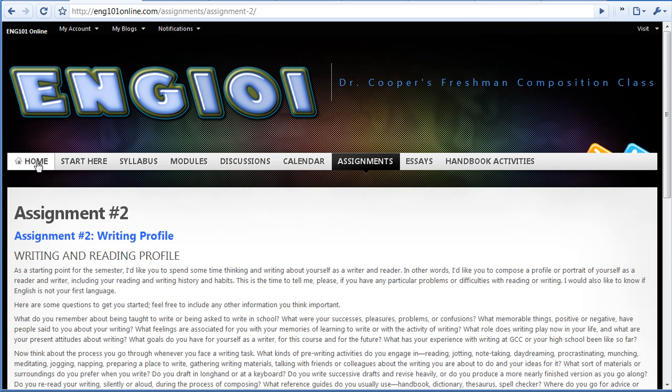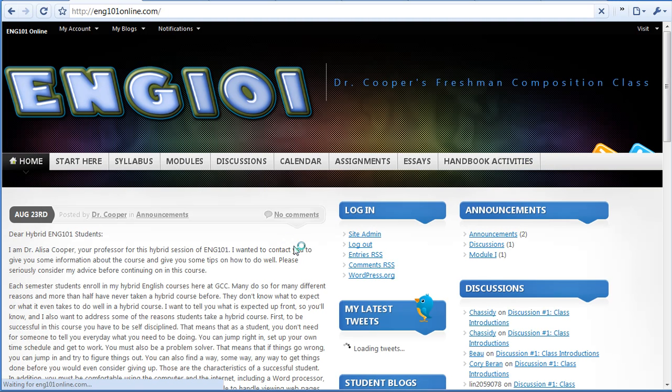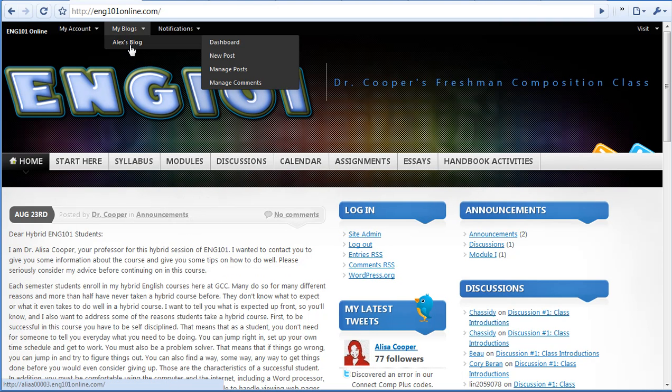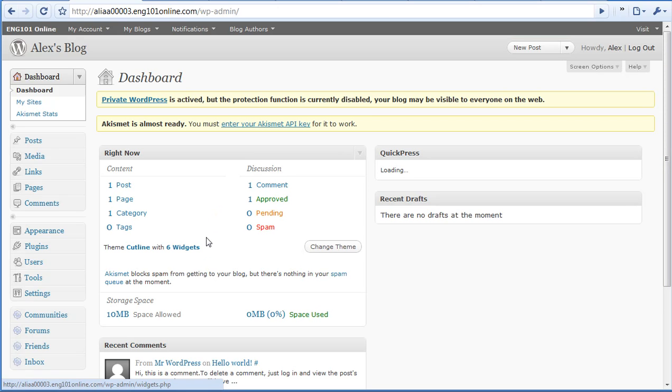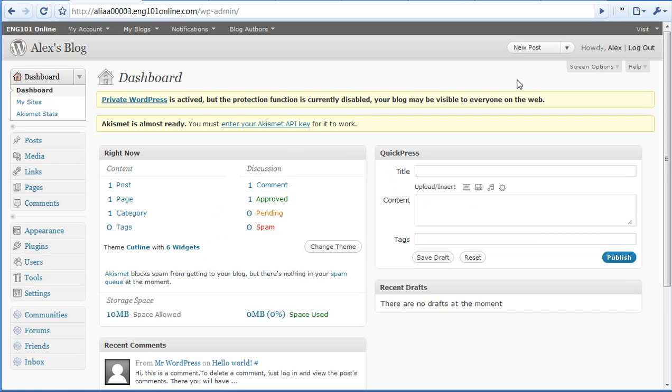So let's go back to the home page, and we're going to go back into the dashboard area again. Remember, there are several ways to do that. I can click Site Admin, or I can go into my blog dashboard. Now when I'm back here, we already learned how we can quickly create a post. These are for your journals. New Post, Quick Press is for a journal, but for this assignment we need to create a page.